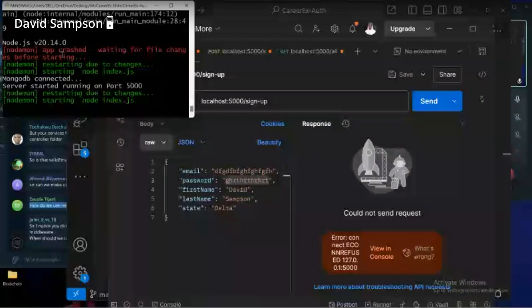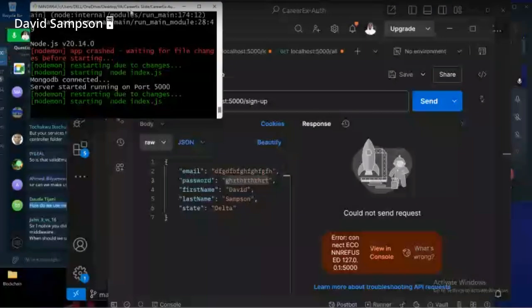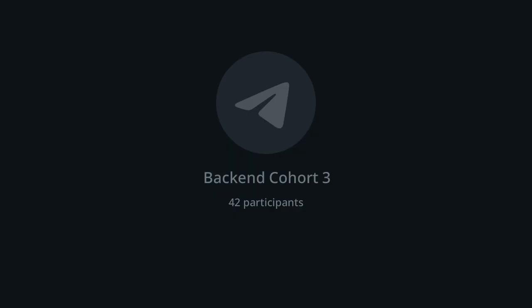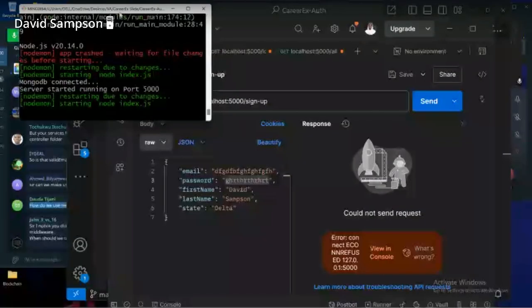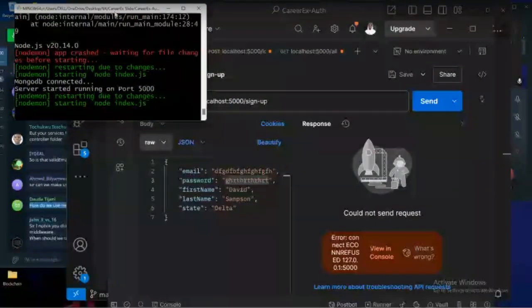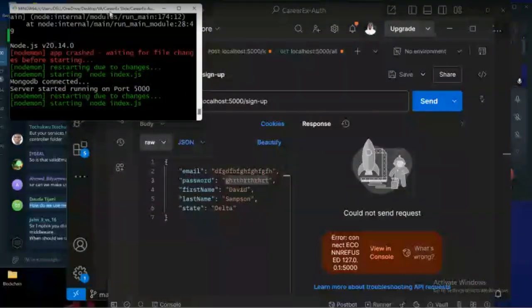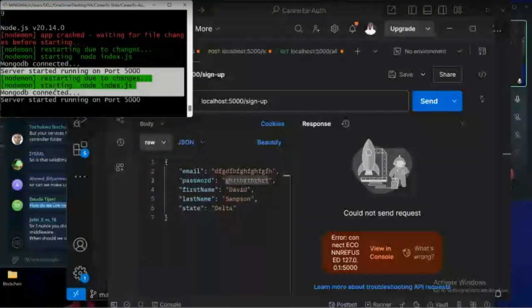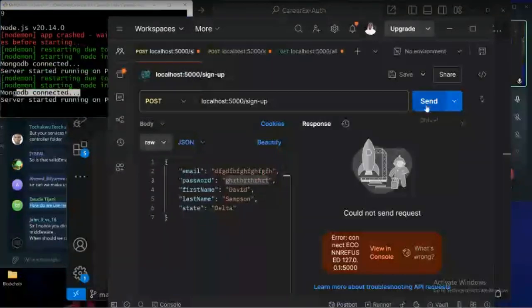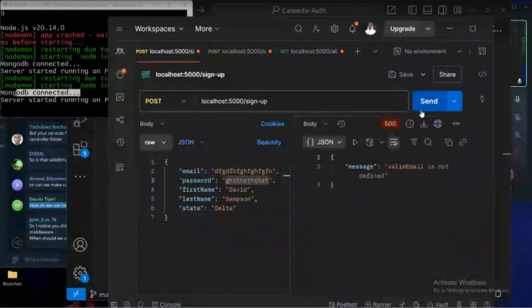I have an error. Okay, the server is still restarting. It has not started. My MongoDB has not connected. I'm waiting for it to connect. Yeah, MongoDB is connected now. So if I send this request, it's supposed to create that account.